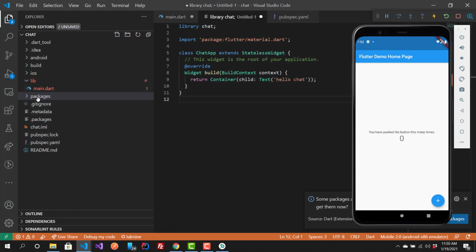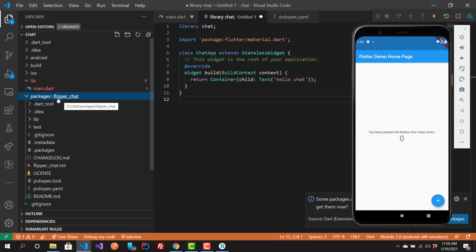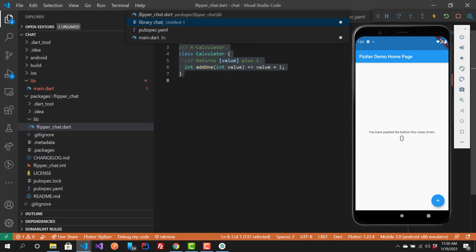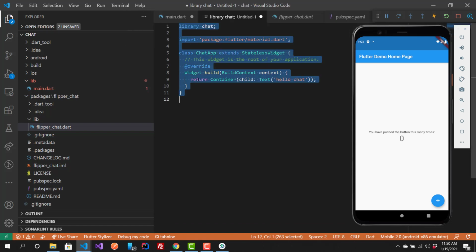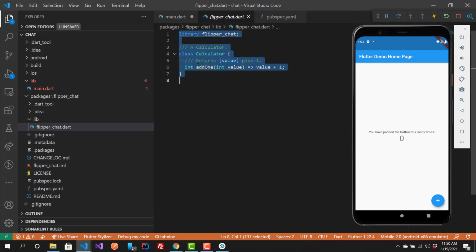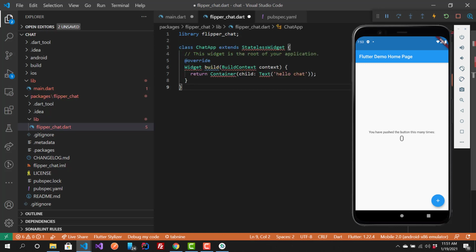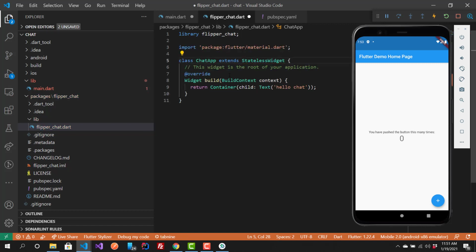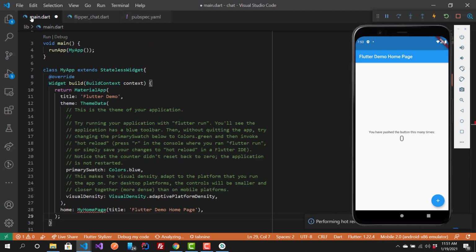If we go inside the package, we can see that we have flipper chat there, and I'm going to delete the testing because we're not doing any testing at all. I'm going to come here, cut this code, and paste it here, and I'm going to import the material because it is needed if you want to build the UI. So now go back to the main.